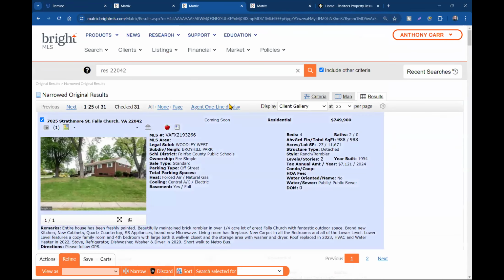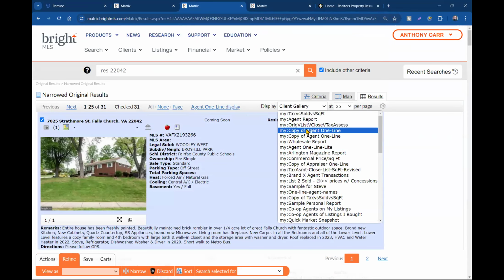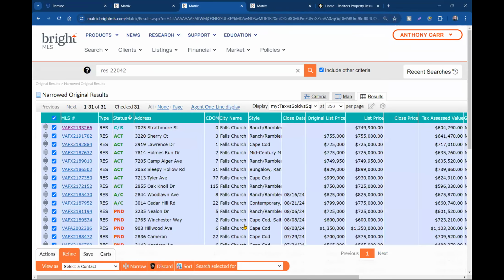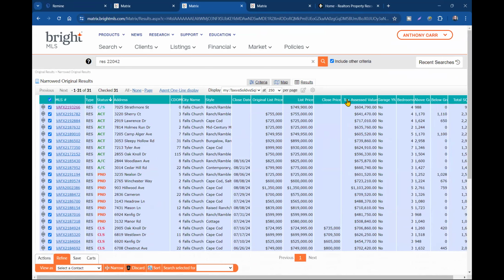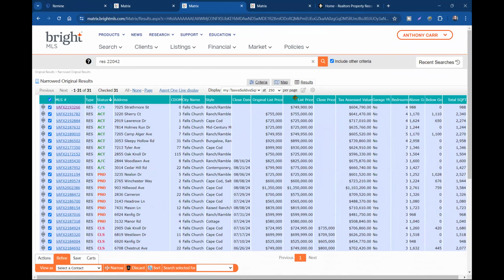And then y'all know I have this particular report that I've done before. And this report has all these items at the top. I got my bedrooms and I got my close price, my list, my tax assessment, my above ground, my below ground, and my total square footage.